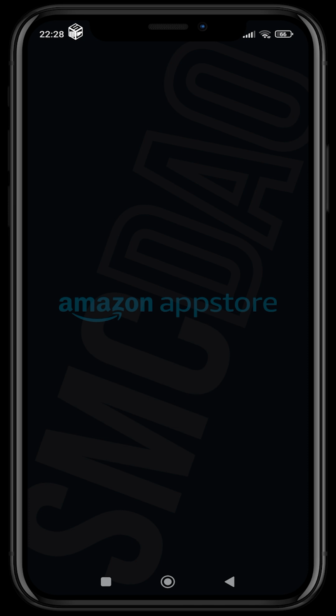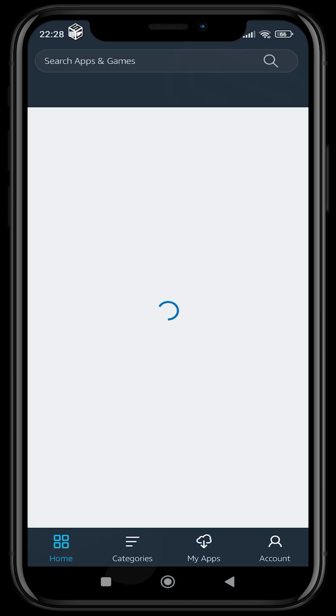Now, once you open the app, the first thing that you're going to have to do is create an account. That is, if it is your first time using the Amazon App Store. I've already created mine. It's very, very simple. You just input your name, your email, and they send you an OTP, and then you verify that the email is yours, and your account gets created.